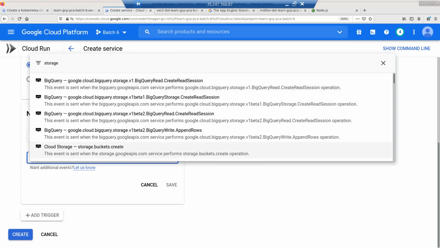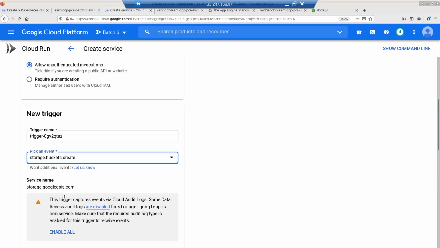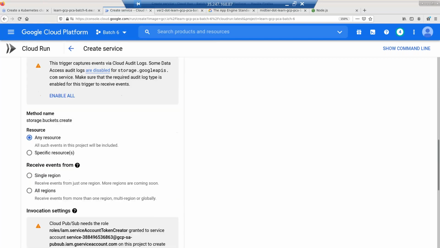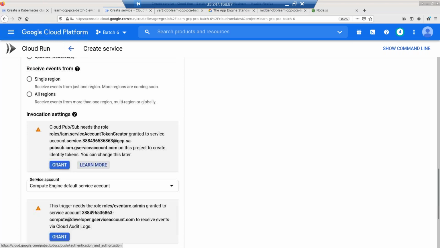When I create a bucket, can you call this function or this web API? That's what you are saying. So when this comes, call this. This triggers whenever you create a storage bucket. You can do that kind of stuff easily here. If you want, you can mention based on what condition you want to do it.